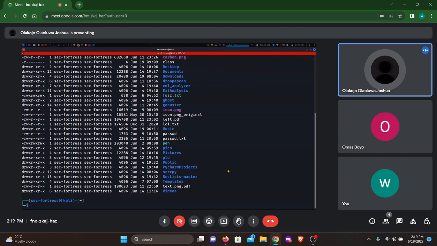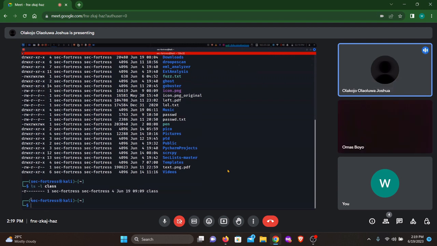So you can see read here right over here. So now only the owner of this file has the permission to read it. We cannot actually write to this file again.